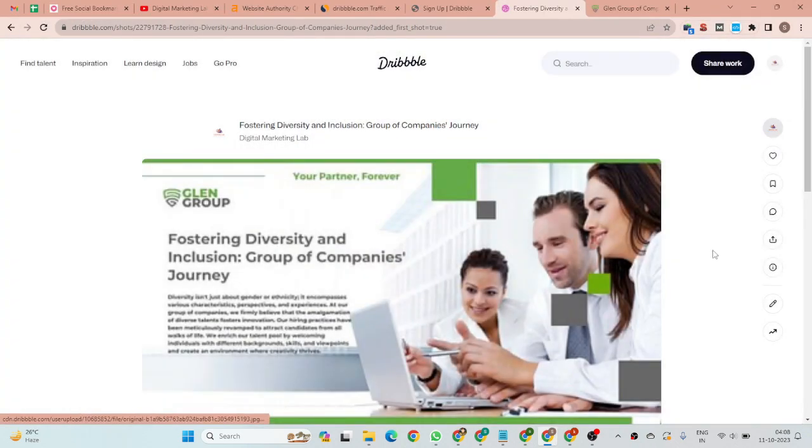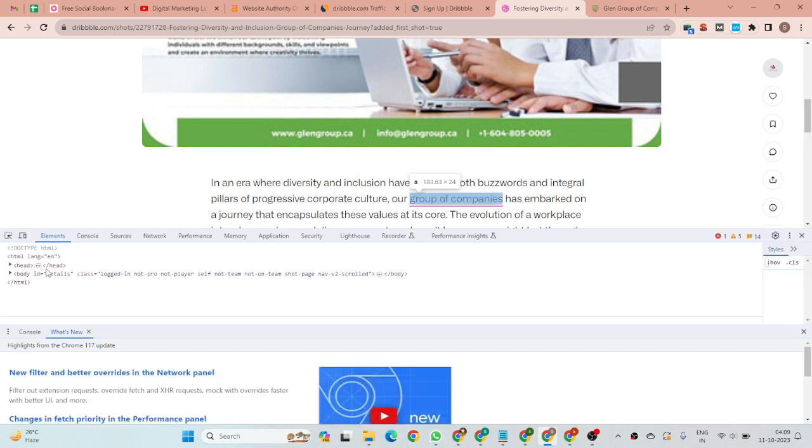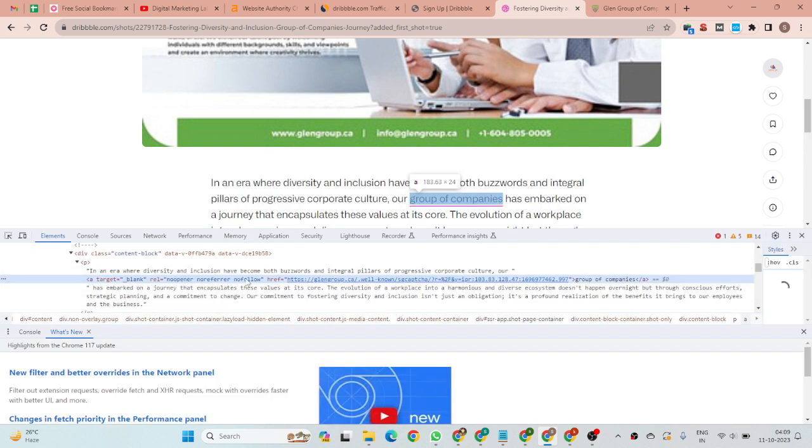Why is our backlink not approved? So you can wait a little while, then this website will approve your infographic or image submission. Then I can show you whether this is a do follow or no follow backlink. So you can see this is a 100% no follow backlink.